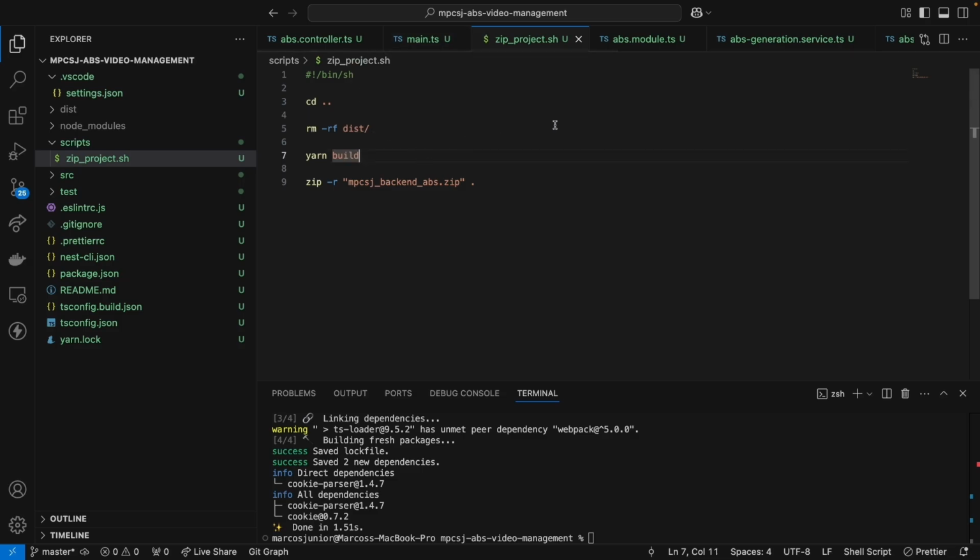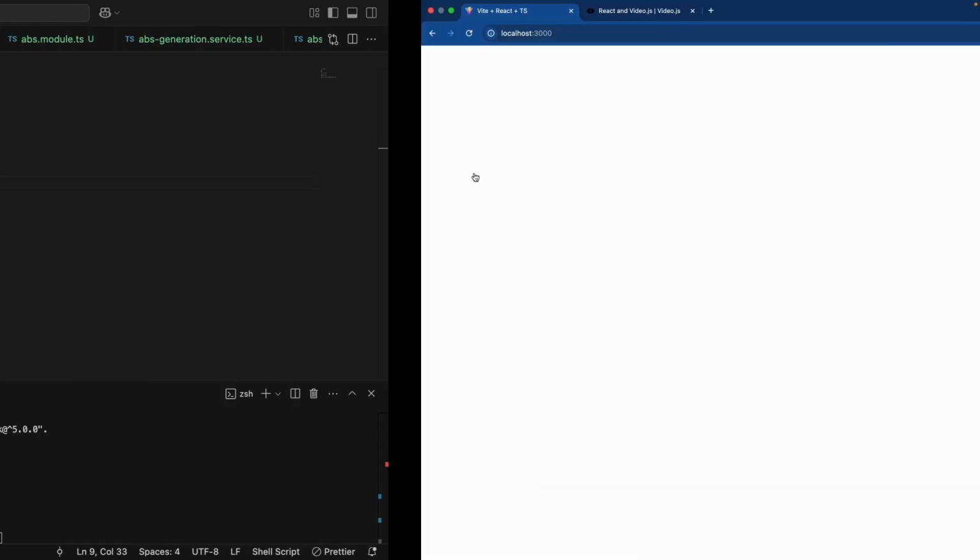So basically we are zipping the whole project. So we go back to the previous folder, the root directory. We delete the distribution folder so we don't have outdated code, and then we run yarn build again to build the whole code, and then we zip the code. And this we are gonna send to Elastic Beanstalk.